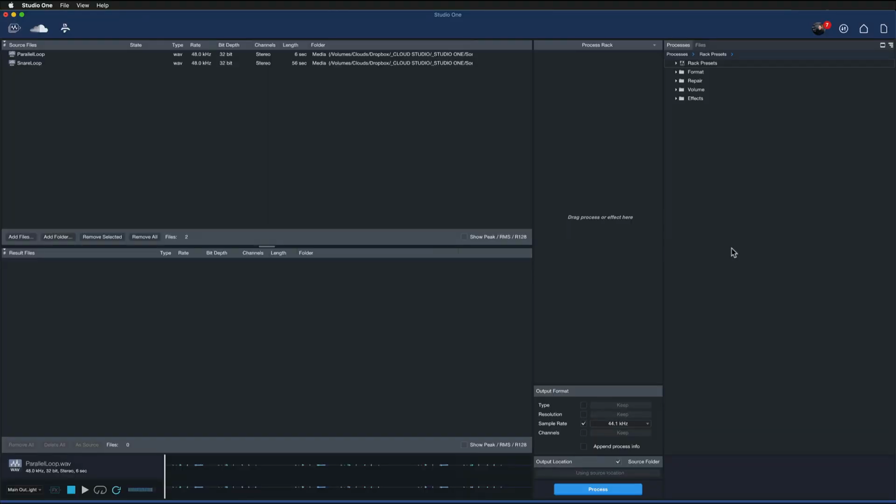And the best way to see all of the functions and to learn everything about Audio Batch Converter is pressing F1 on your keyboard as soon as the Audio Batch Converter is open. As you might know, the manual in Studio One is context sensitive, so you can always press F1 and it will show you the exact chapter in the manual that covers the topic that you're currently looking at.